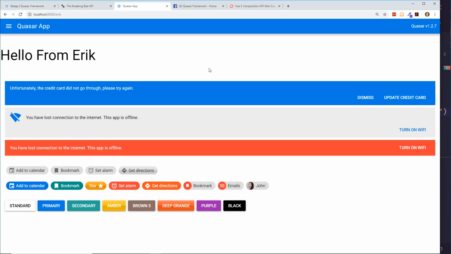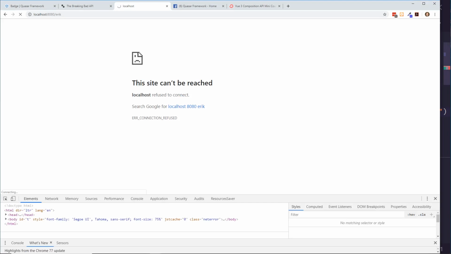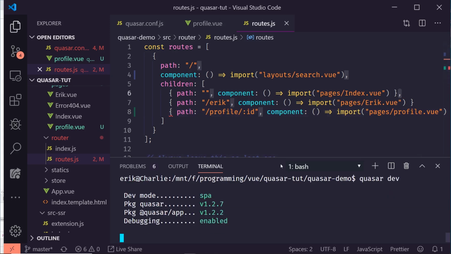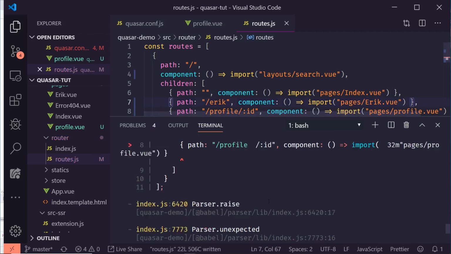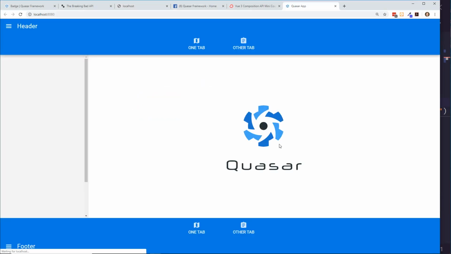I'm going to come back here, and if I reload it, and I'll inspect it there, see what's happening. Oh, actually, I just created the pages. Let me restart the server. So I'll go quasar.dev, or space dev, and that'll go ahead and reload it. Oh, looks like we have an error. It says we don't have a comma here, so I will add it in. And it's trying to reload again. Cool, so I reloaded again.